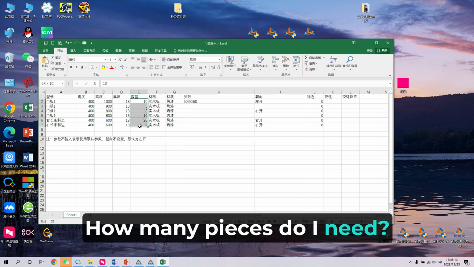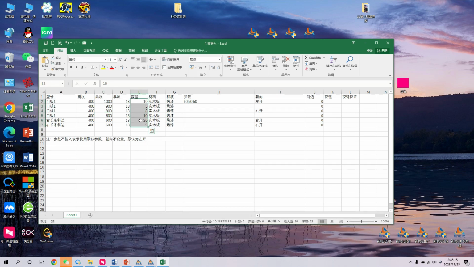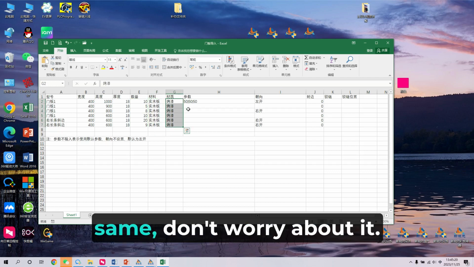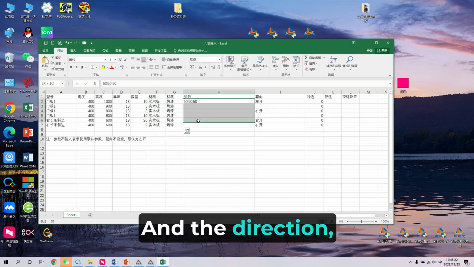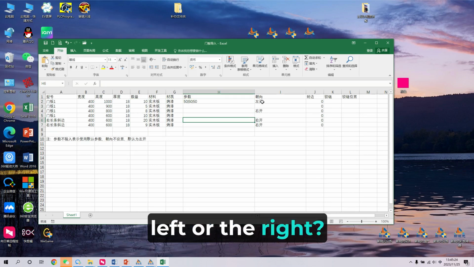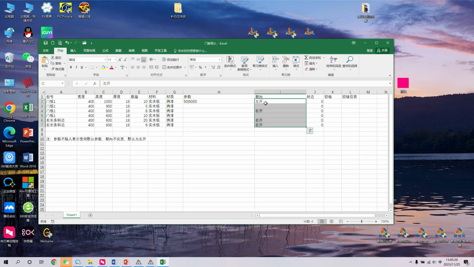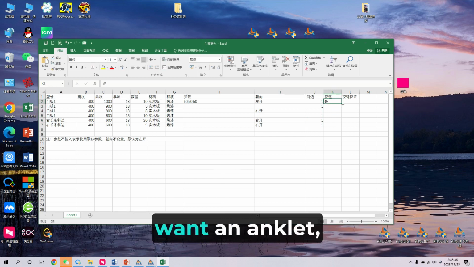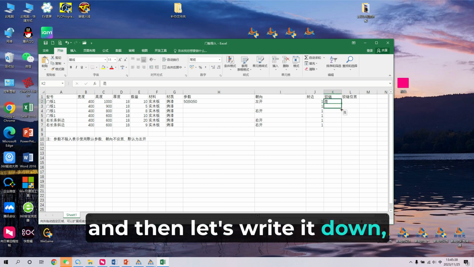How many pieces do I need? And what material and color are they? Then the parameters are the same. Don't worry about it. And the direction, does it open to the left or the right? The edge banding includes an anklet, right? Anklet, yes, means you want an anklet. No means you don't want an anklet. And then let's write it down, right?